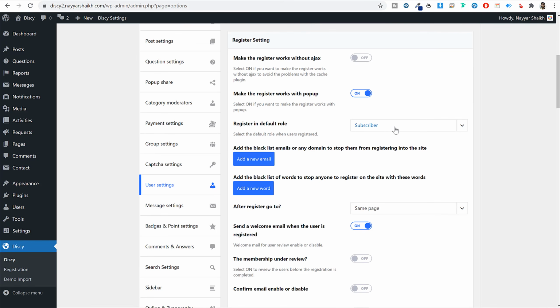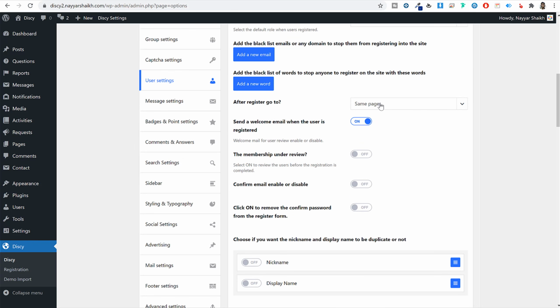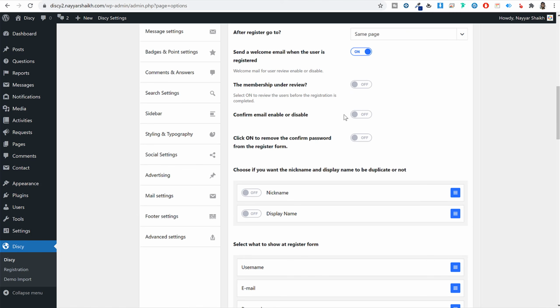The default role should be subscriber, which is good. After register, which page you want them to be redirected to, you can select that option. So whether you want to send a welcome email or not, and whether you want to confirm email or not. If you remember, when I created that account in the new incognito window, I was automatically logged into my account.